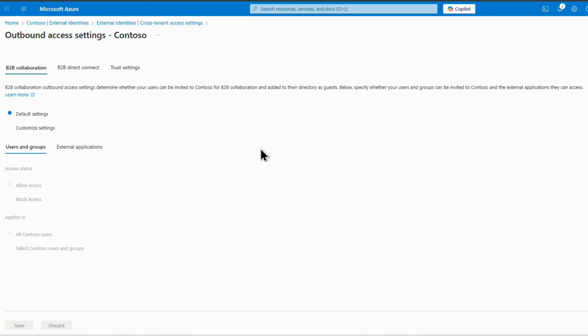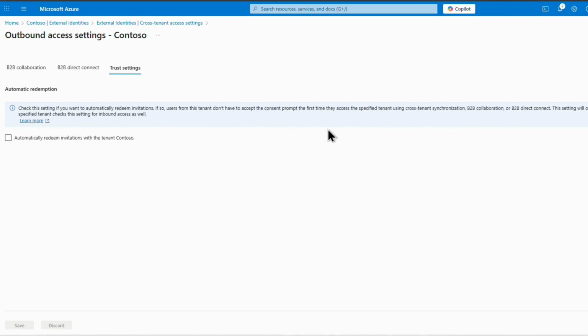Now we need to configure the outbound also. You can see here we have only B2B collaboration, B2B direct connect, and trust settings. In trust settings, we need to enable the automatic redemption of invitations from the Contoso tenant. Here you can see we don't have these three options: trust the MFA, trust the device compliance, and trust the hybrid joined devices. That is because in outbound access, users are going away, users are going out from your tenant.